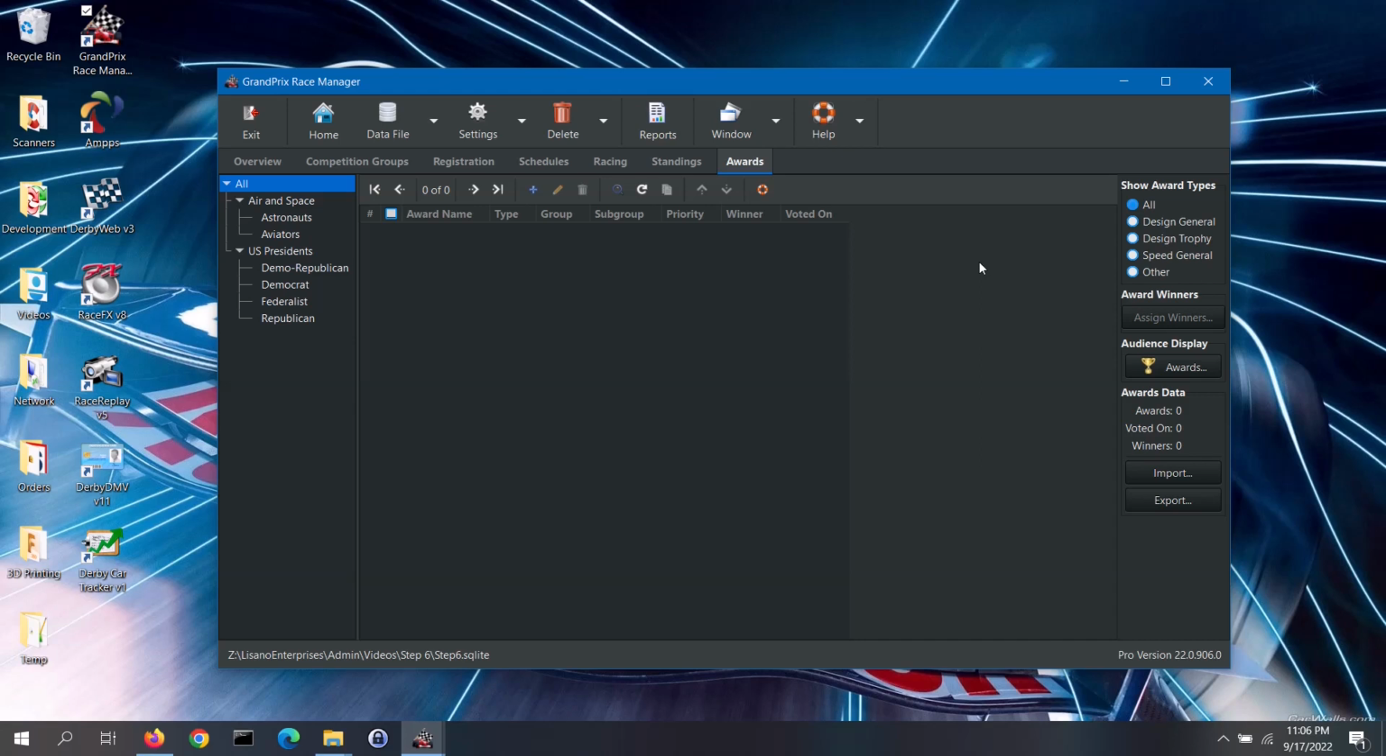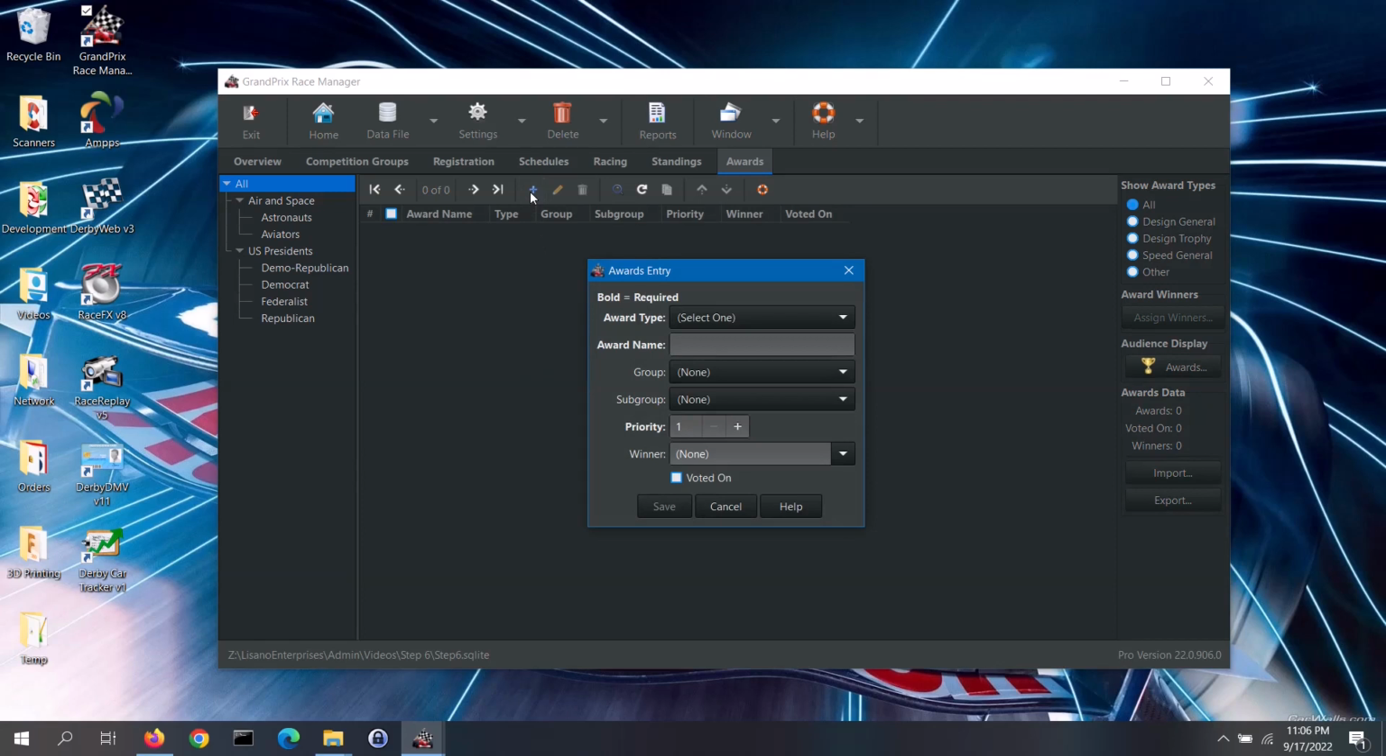There are two ways that you can define your awards. You can add them manually into the software or import them from a file. We will first go over how to manually add, edit, and delete awards. To add an award, click on the Add button or press the Insert key on the keyboard. Select an award type from the drop-down list. This one will be Design Trophy.